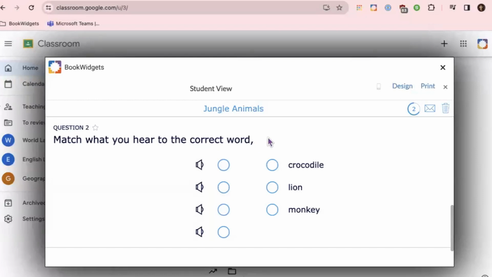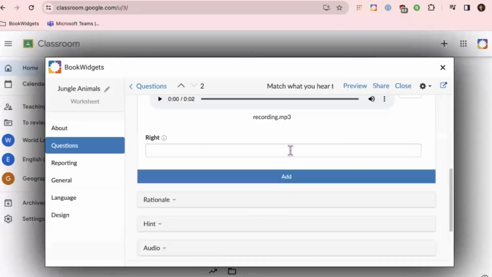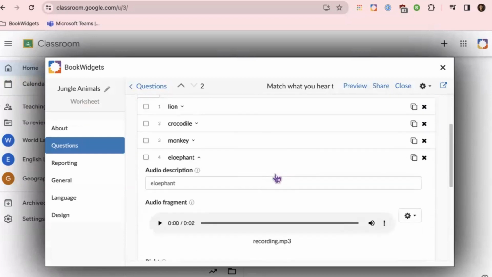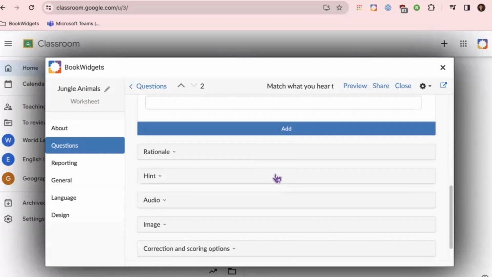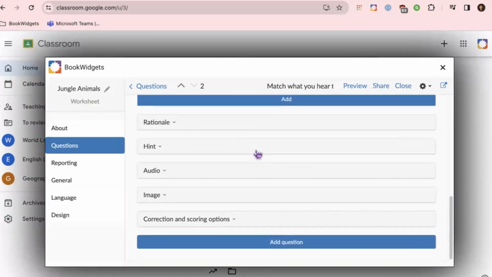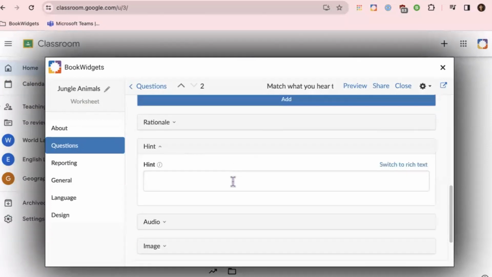I noticed that to fix this, super easy. I can come right back up to the instructions and correct anything that needs to be corrected. I also want to scroll down, and I want to show you that there's so many other options here as you're creating those questions. Make sure that you take a look at all of these other options, especially the hint. I love the hint option, which is where you can add some support for your students.